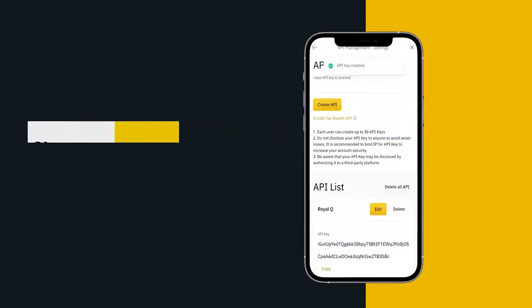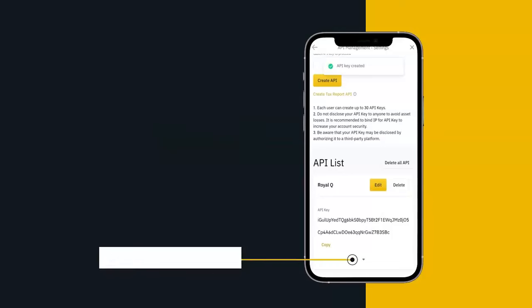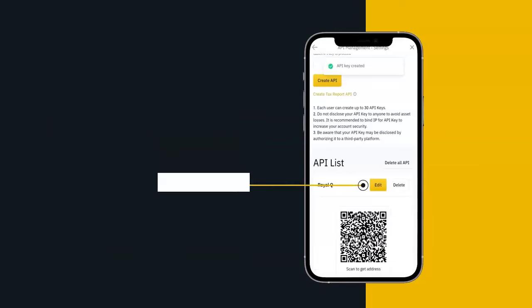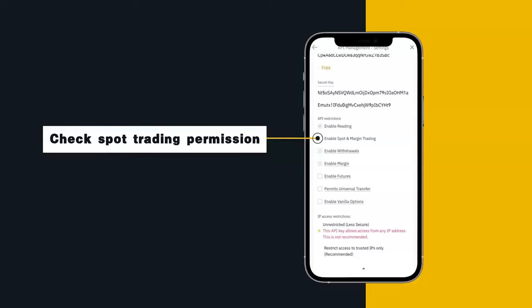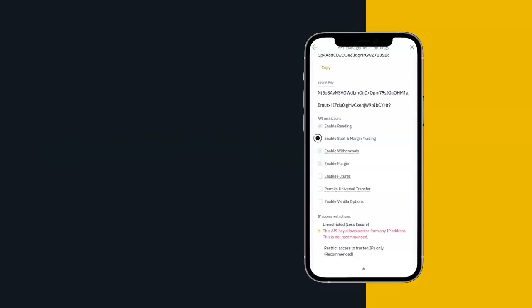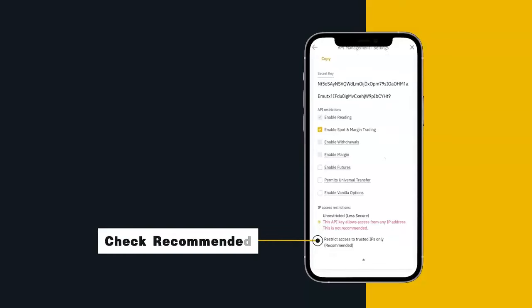Choose your corresponding API bound to RoyalQ. Click on the arrow. Click Edit. Check spot trading permission. Check recommended.